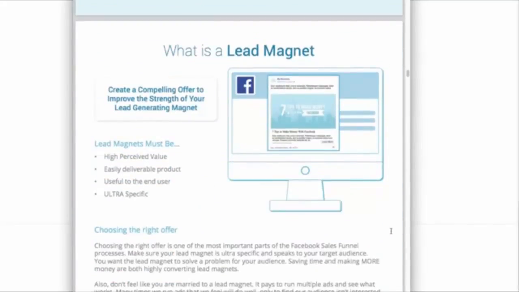Okay, so now we're going to get into the lead magnet creation. When you're building a lead magnet, you want it to have high perceived value. You want to make sure that the lead magnet is something so juicy that they want to download it and they're willing to give you their information. Now, the system that we've put together here will take that lead magnet and make it ultra easy.